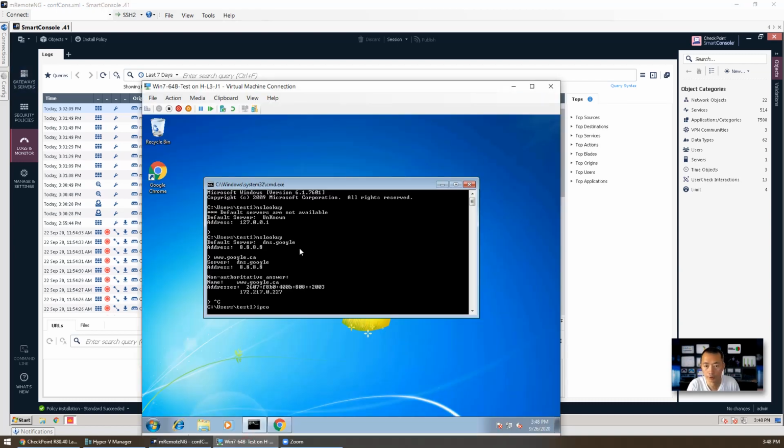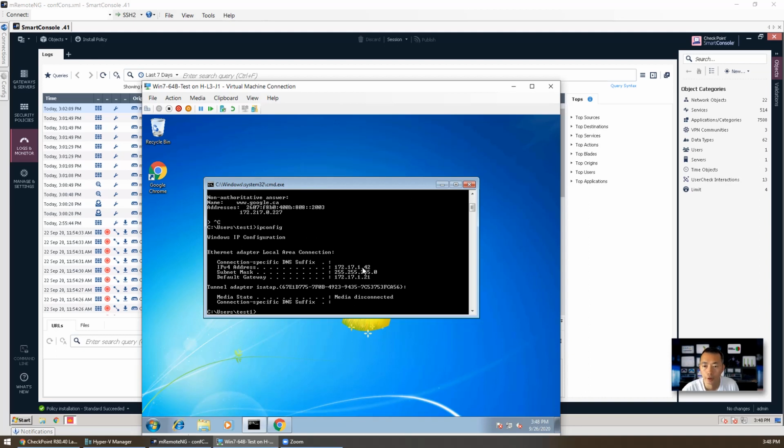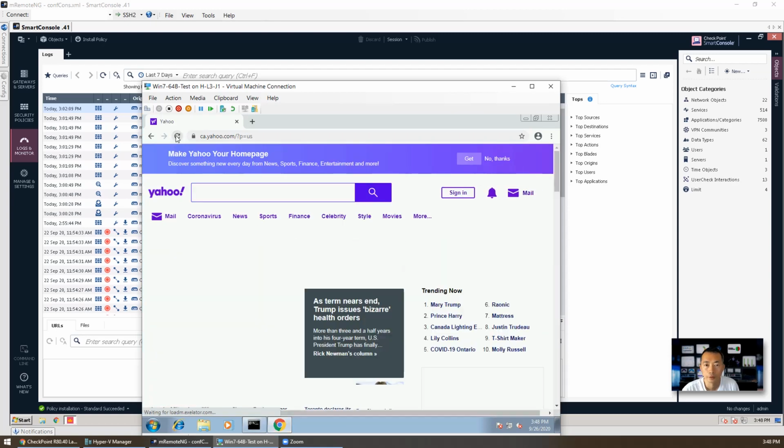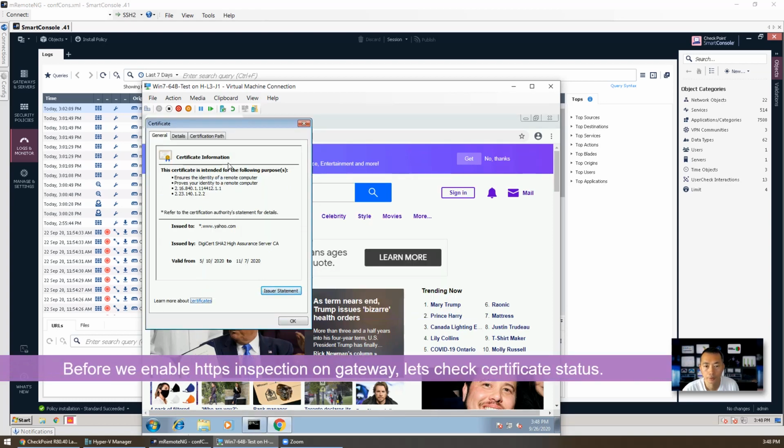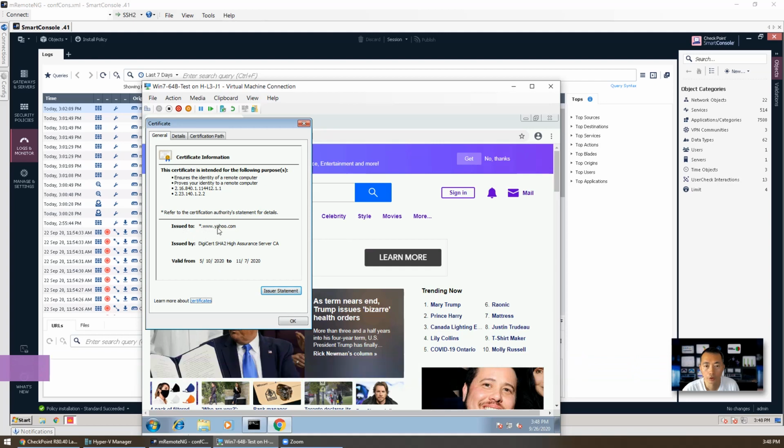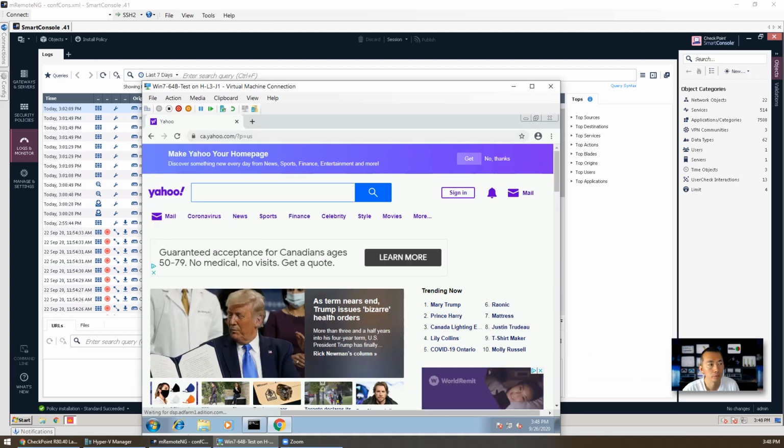So now we're going to check our HTTPS. We are on the test machine, 172.17.1.42. Right now we can see the certificate is valid. It's using the certificate issued to www.yahoo.com. That's from before I enabled HTTPS inspection.